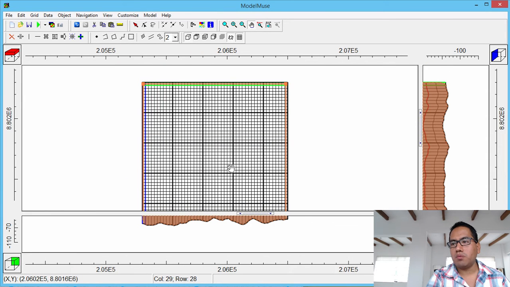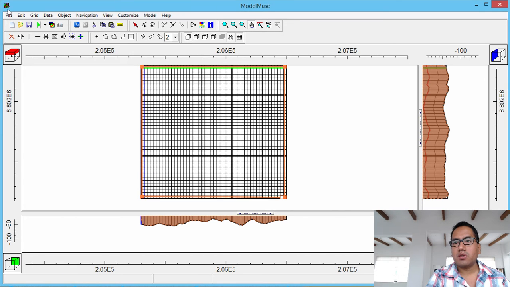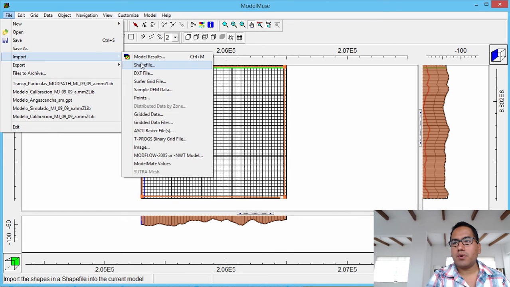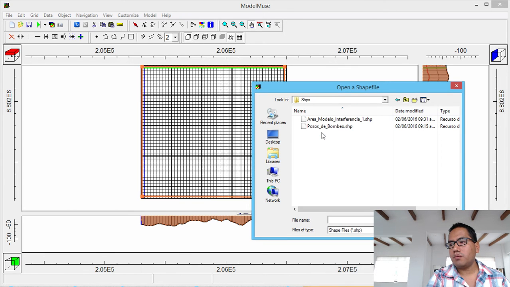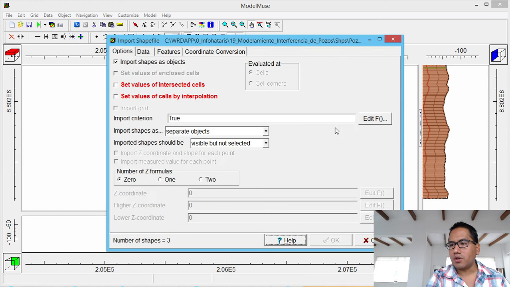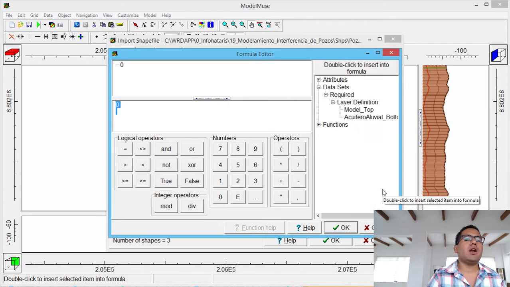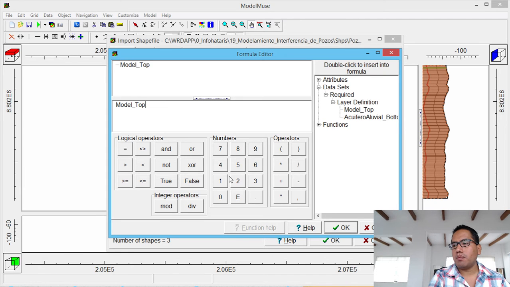Now I need to import wells. So in order to import wells, we go to File, Import, Shapefile, Shapes, and then I import pozos de bombeo, that is wells. You are learning some Spanish in this tutorial as well. Set value of the intersected cells, and let's say that this one is 1. And how deep are our wells? Let's say that every well is at 40 meters below surface. So let's say that it's model top minus 40.